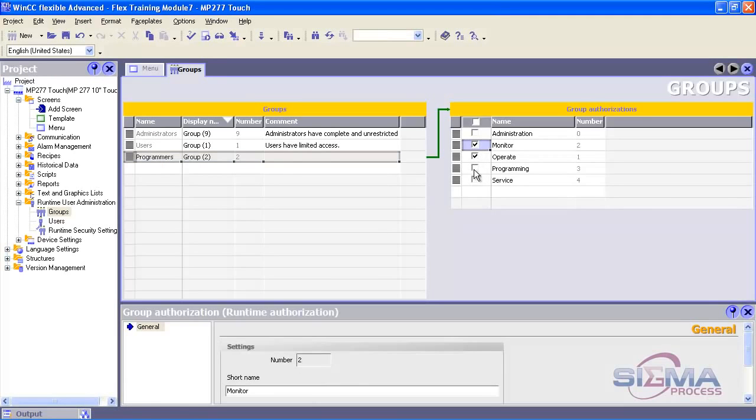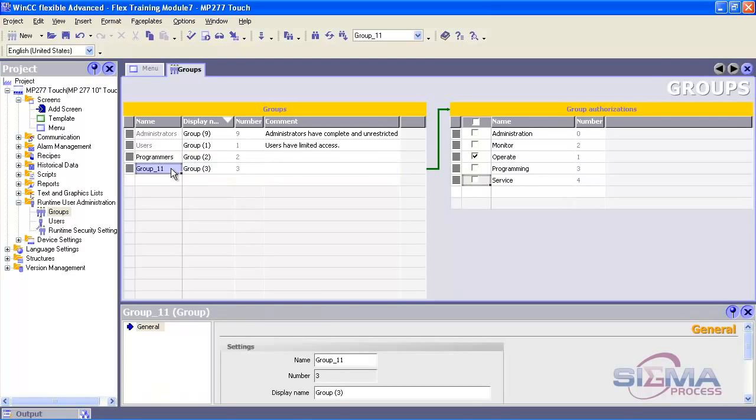So first you start with group authorization. Here we have administration, monitor, operate, programming, and service. These are the group authorizations. These are the groups that you have in general. Then you're going to start with creating the groups and assign group authorization to each group.